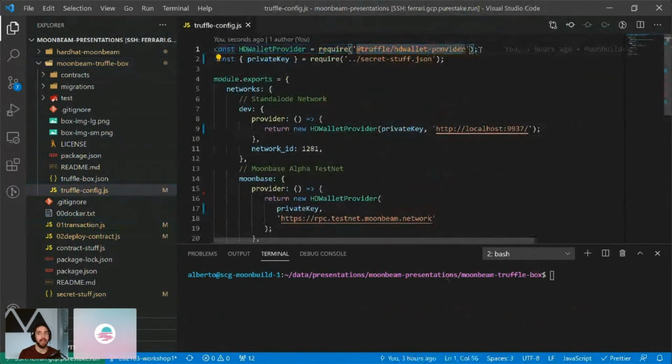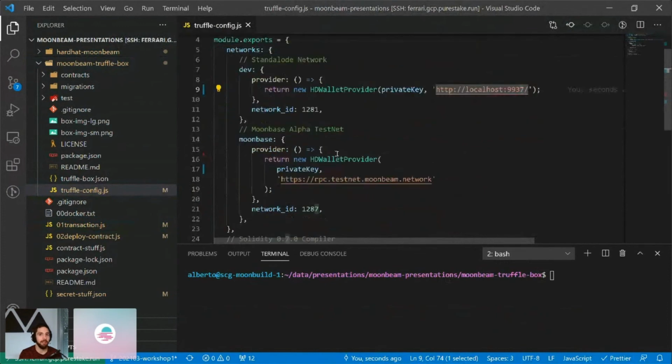So I do have HDWallet provider here, as you can see. I'm importing my private key from the secrets file. And then I'm just defining the provider, right? So I'm just saying, hey, HDWallet provider, can you create a provider for me with this private key and this URL? And once again, notice that I'm running the 3.7 custom port. You can also have the Moonbase Alpha testnet provider just by setting the testnet here, as you can see.